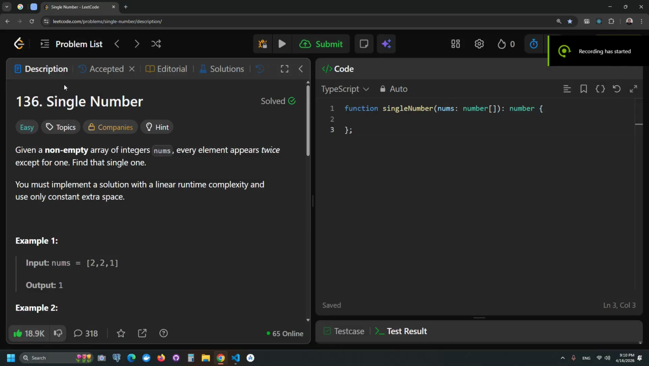Today we're gonna solve a LeetCode problem called Single Number. It's number 136, an easy problem. We're gonna solve it using TypeScript. So it's easy, don't worry.